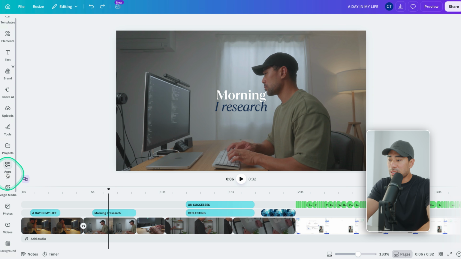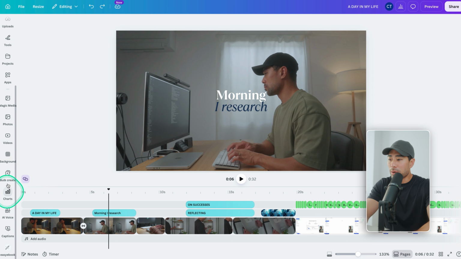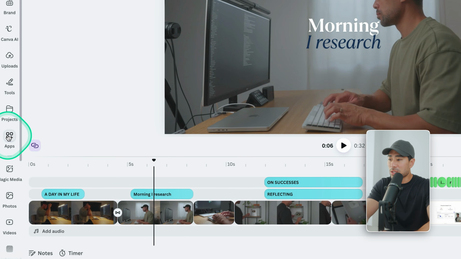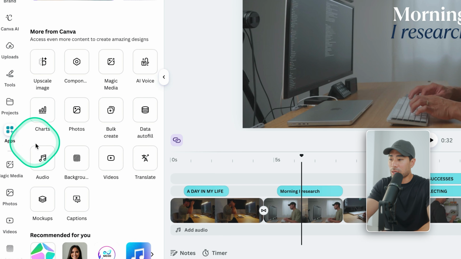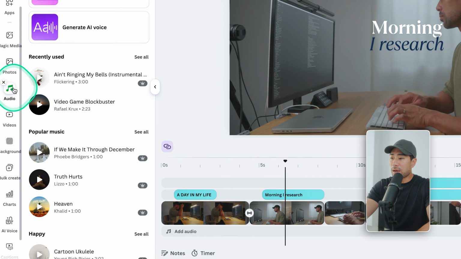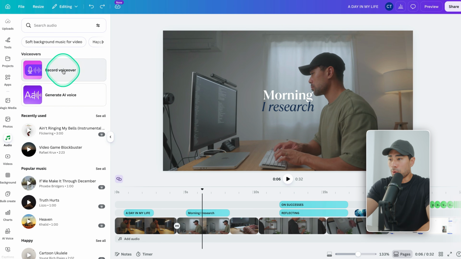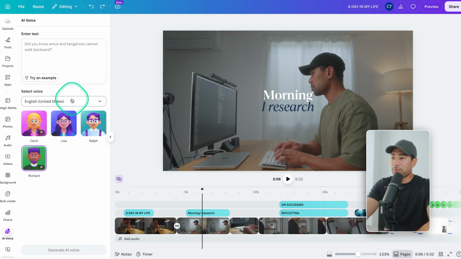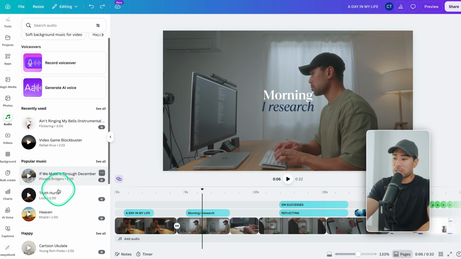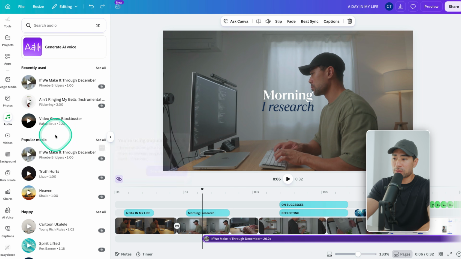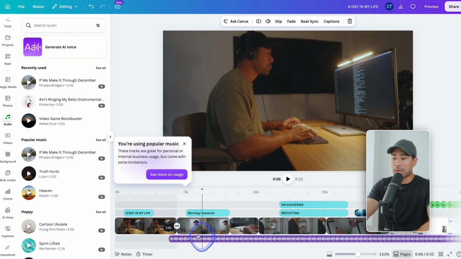Going back to the sidebar, if you don't see it anywhere on the sidebar, you can always add things. So going to apps, and we can just select audio. And now in audio, we can record a voiceover. We can generate AI voice once again. We can add music to the background. Let's say this one here. And now it's added it as a track.